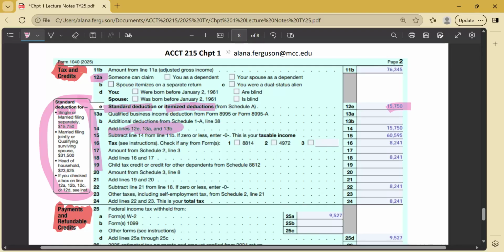So we go ahead and we add those lines up and it's still just 15,750, right? So all we're doing is following the instructions here. And then line 15 says, all right, go ahead and subtract. And when you read this, it's going to sound confusing, but you're going to subtract line 14 from line 11B. So basically what they want us to do is take this 15,750, subtract it from that number. That's exactly what we just did on that previous page, the simplified tax formula. And we come out to $60,595. That is our taxable income.